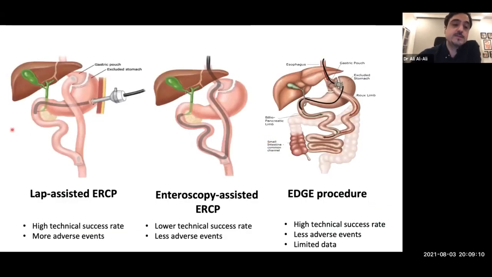Most commonly used is the laparoscopy-assisted ERCP. This entails the insertion of a port laparoscopically into the excluded stomach, and then we just use the regular duodenoscope and perform ERCP in a regular manner. This has a very high technical success rate, maybe more adverse events related mostly to the surgery, but again, it remains very safe, and probably it's the preferred approach, especially if the patient needs to undergo cholecystectomy at the same session.